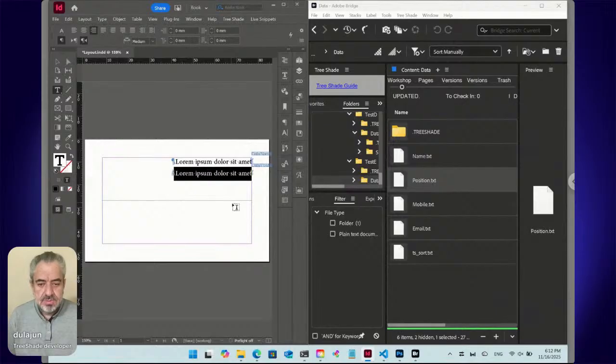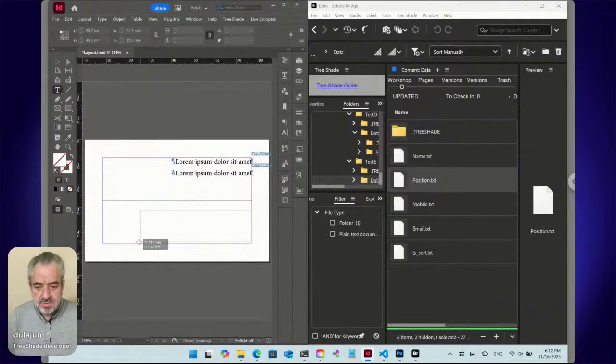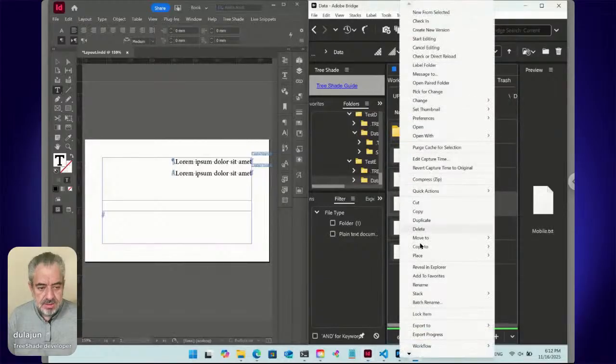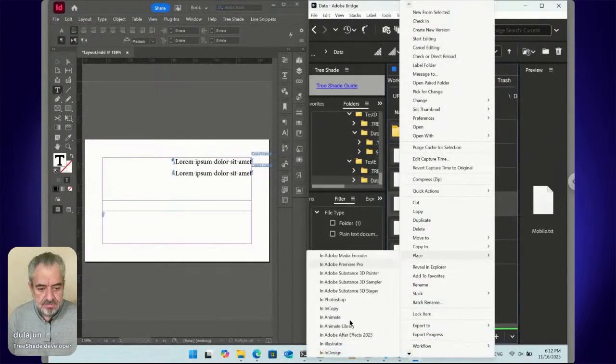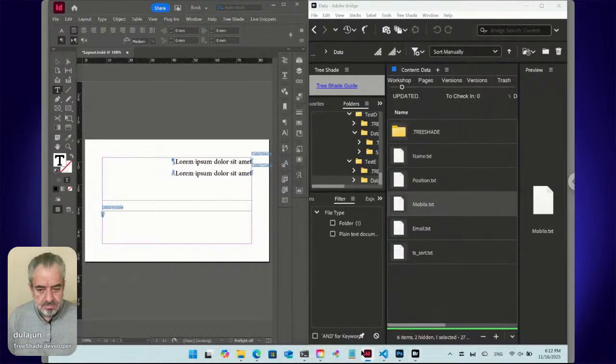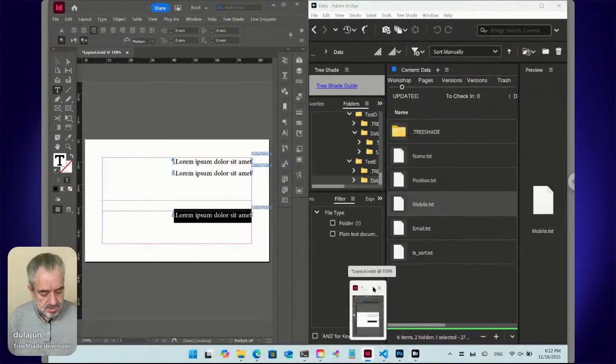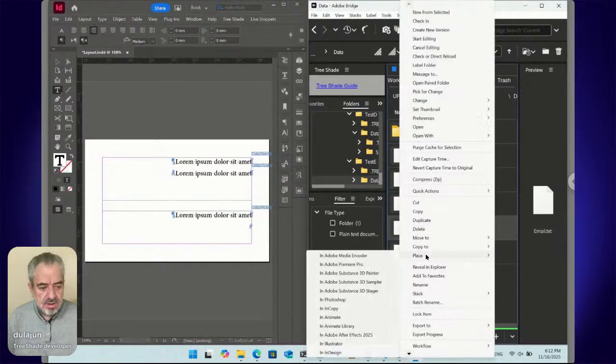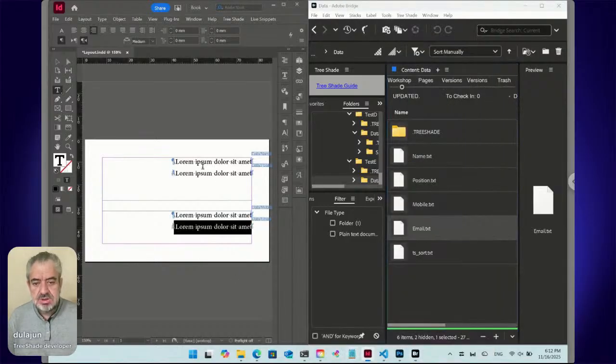Okay, let's create a new text frame here, and let's place mobile. The right key, right arrow, and email. Now they all have the same placeholder, but we want to change that.